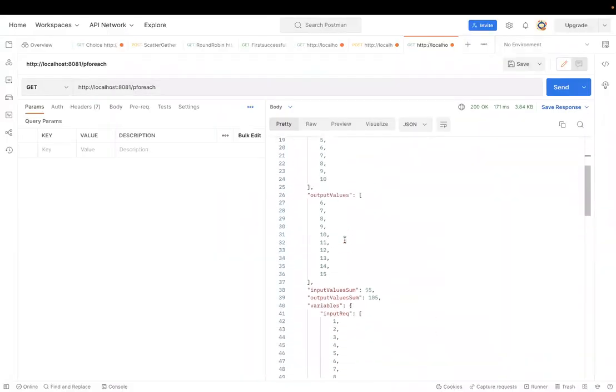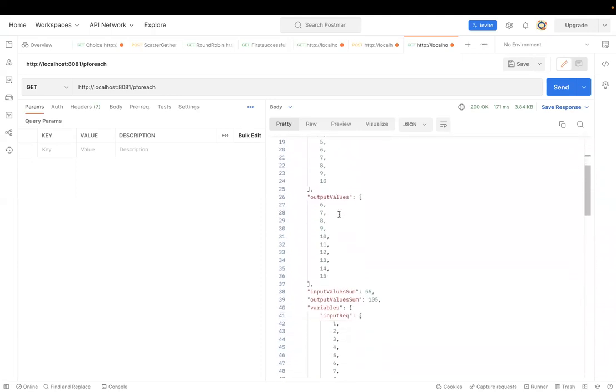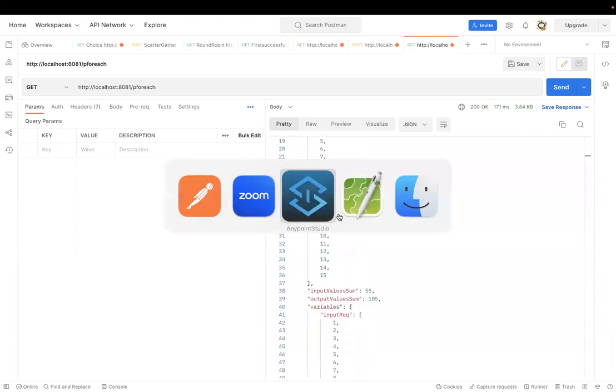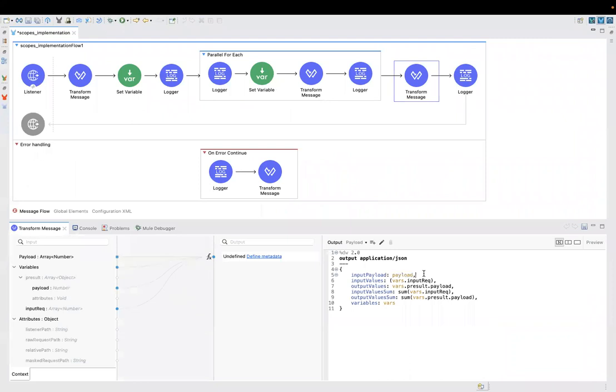Because from the parallel for each scope, we are assigning the payload value to the variable p-result, that is the reason we are still able to access the payload, and we are getting the same values that were there before the parallel for each scope.